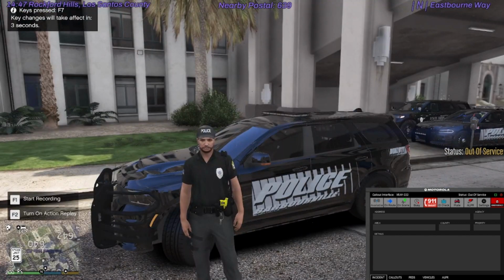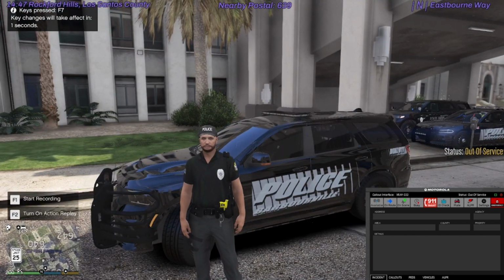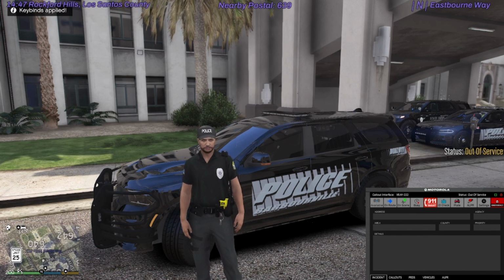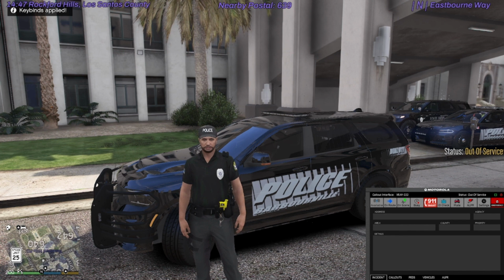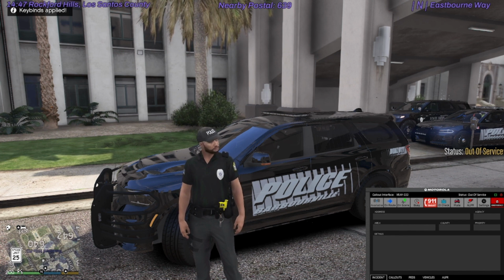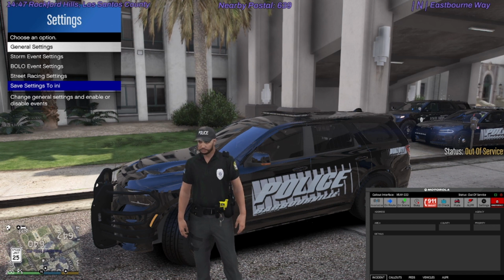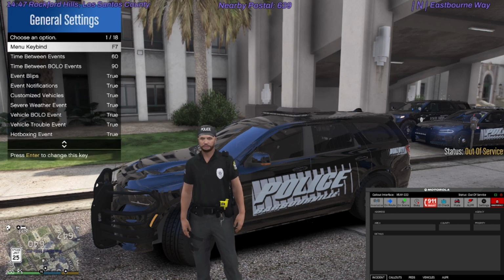Mine's going to be under F7. There's your countdown right there, and then press enter to confirm. Once you do that, go ahead and hit the button that you saved it under. Mine's going to be under F7. Go back into settings and general settings, and that right there changes it for you.